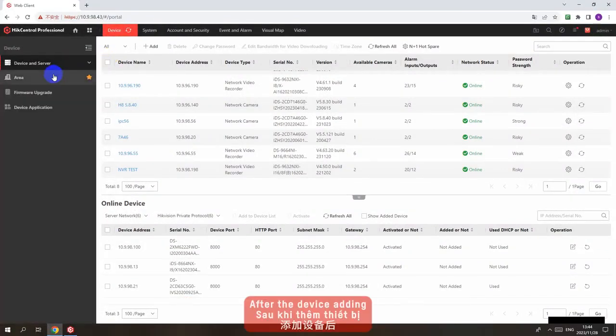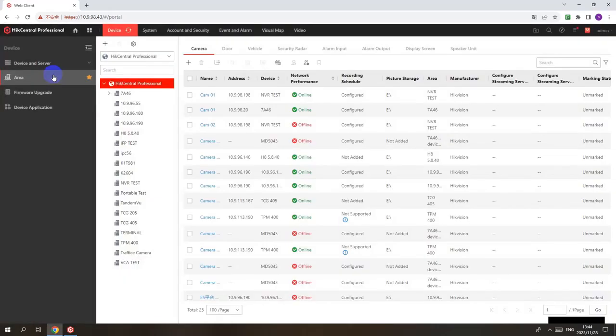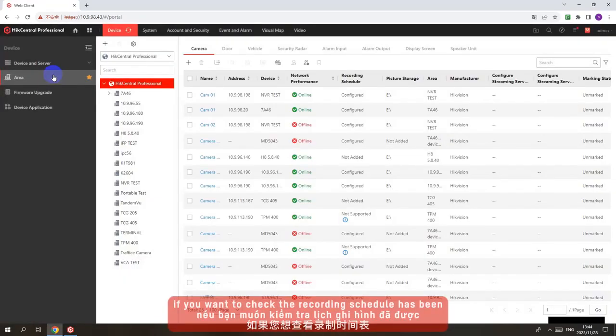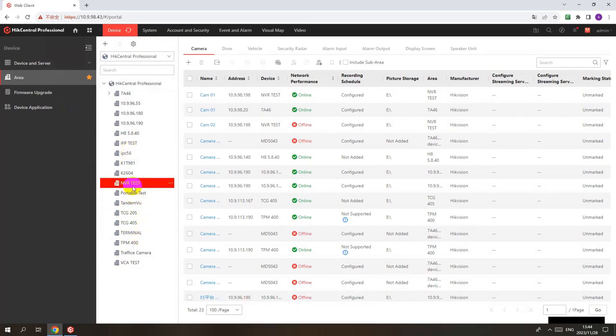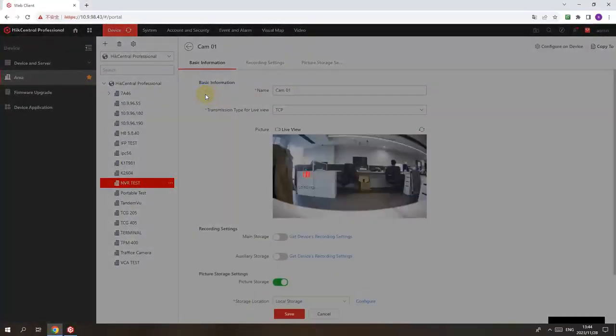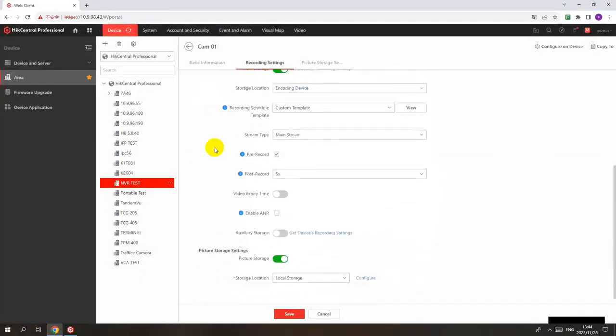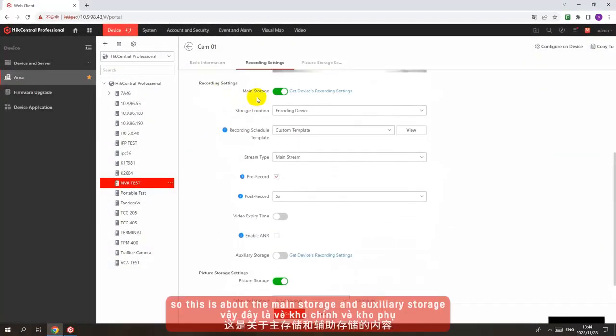After the device adding, if you want to check whether the recording schedule has been configured or not, you can go to the area. Let's try the NVR test. Click the camera 01, the channel name. This is about the main storage and auxiliary storage.